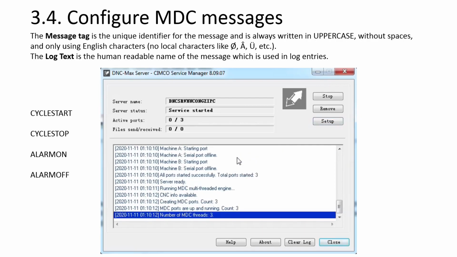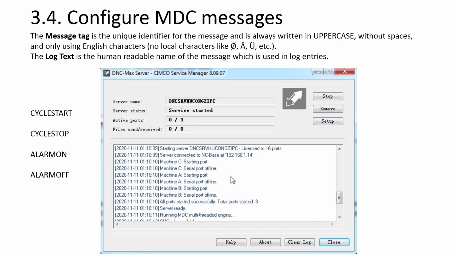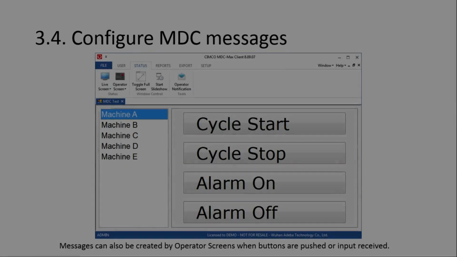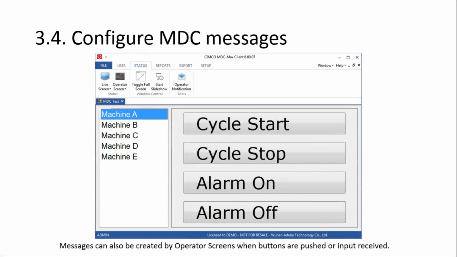Click the Close button to close the DNC-Max Service Manager. Please note, it is possible to test the MDC setup and the messages without connecting an actual machine. This can be achieved by creating an operator screen in the MDC-Max client with buttons for triggering the different machine messages. We will show how this is done later in this guide after we have created and configured a machine port on the DNC-Max server.